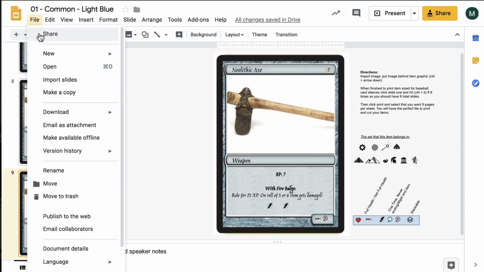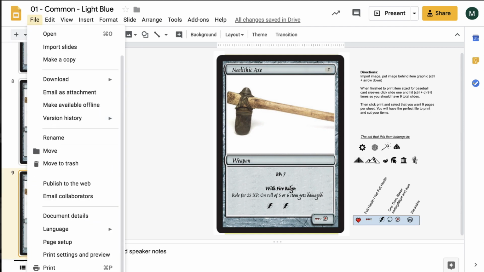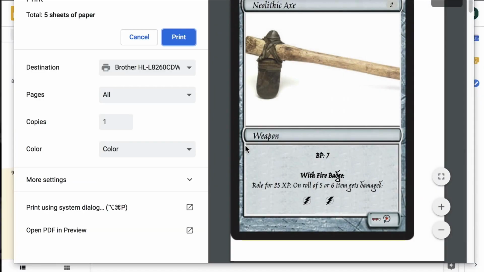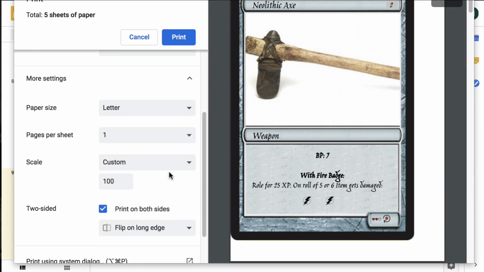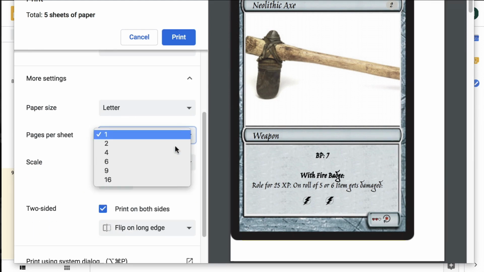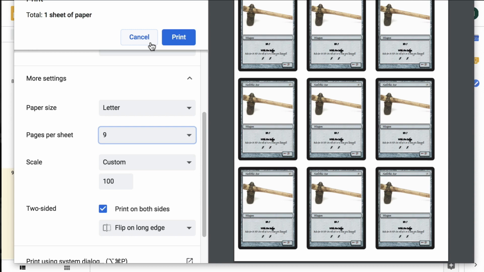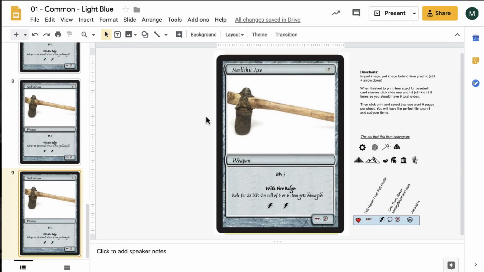Now if I go File and go down to Print, what I can do is, if you go to More Settings, Pages per Sheet, I'm going to go 9. And boom, it has resized these to print out 9 on a sheet. It looks good. You hit Print, make quick cuts with a paper cutter, and you've got this all set.